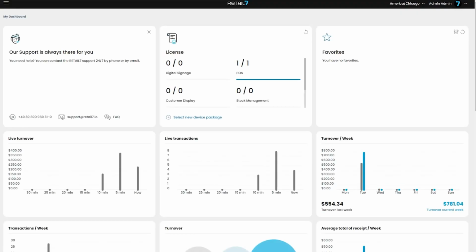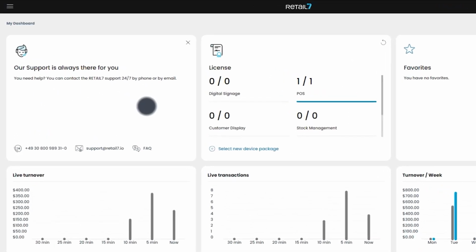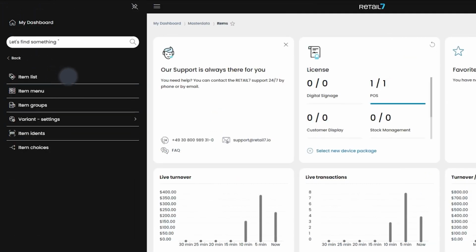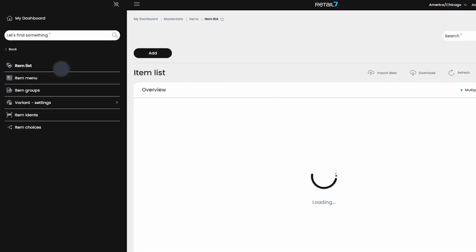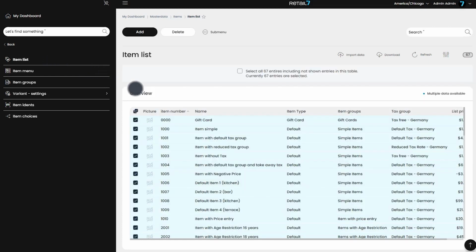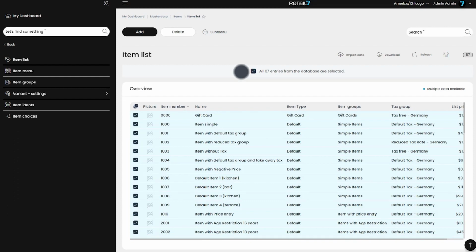If you want to change several items at once, please use the batch edit process. You can find this in the Management Console under Masterdata Items item list. There, please select the items which should be processed. If you want to process all items, please use the Select All icon at the top left of the item list.